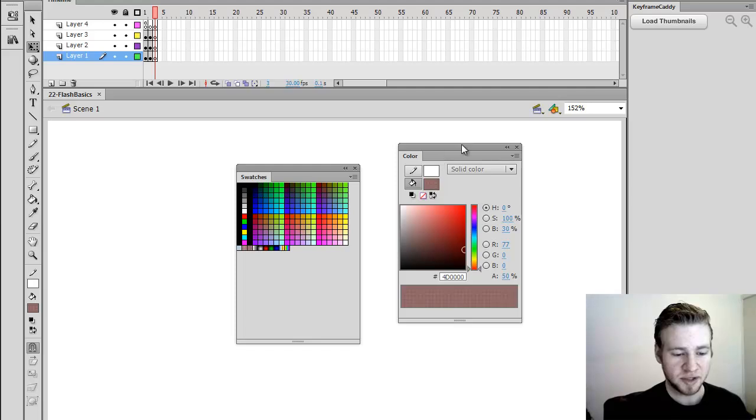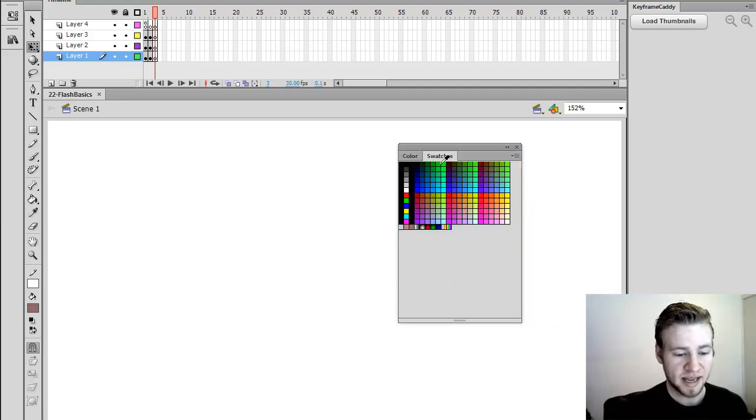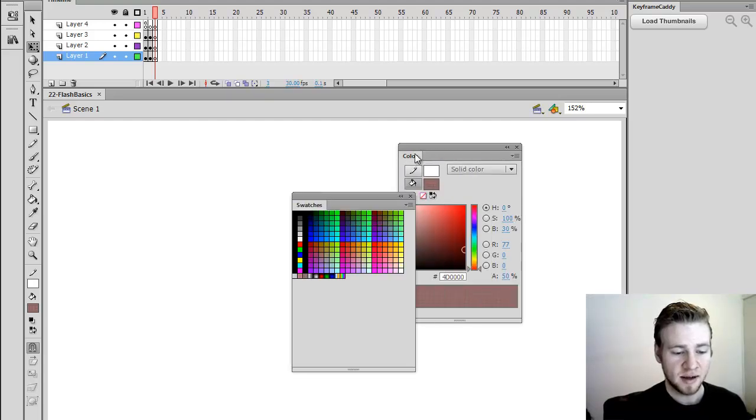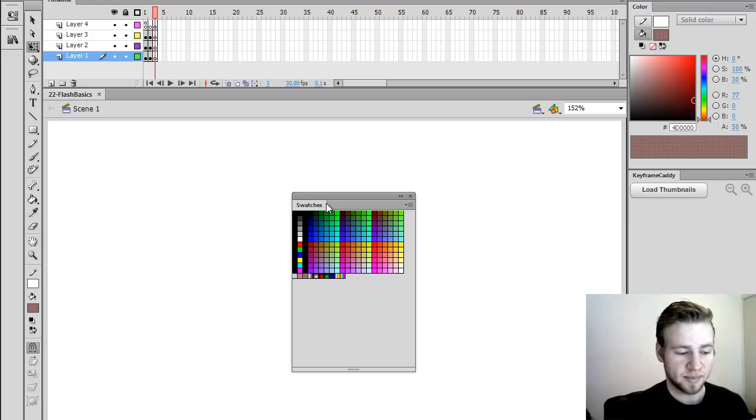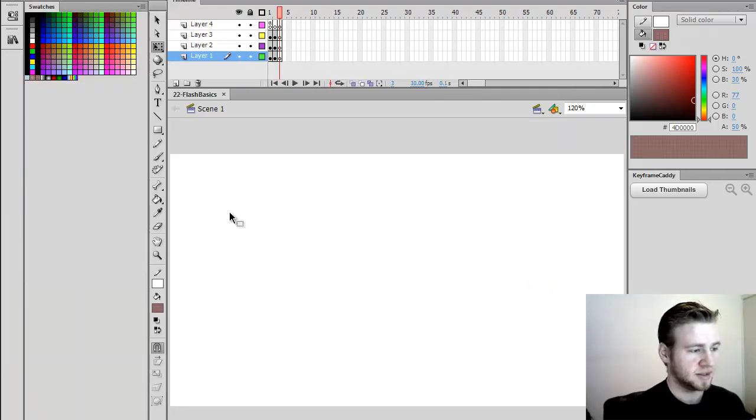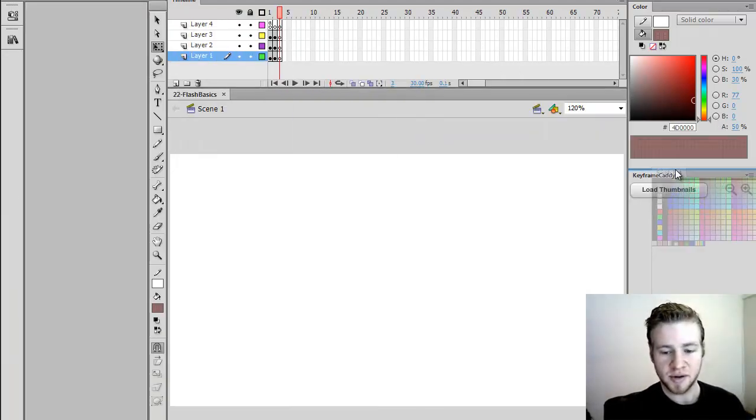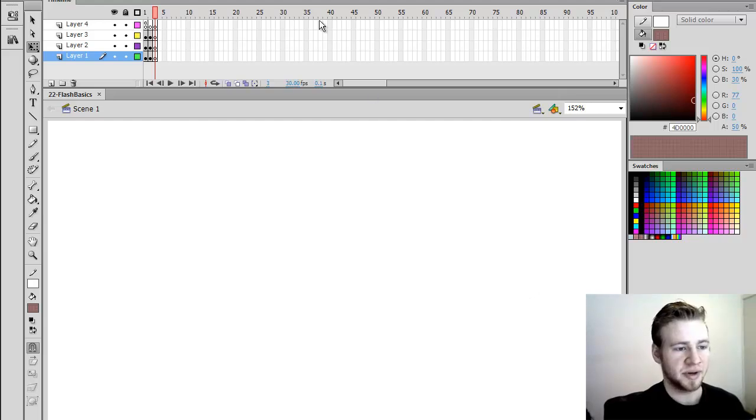Like we have colors and swatches here. We've pulled them both out. I can do things like join them together and have them in different tabs like that, or completely separate them and have one on this side. So you can completely customize your experience.